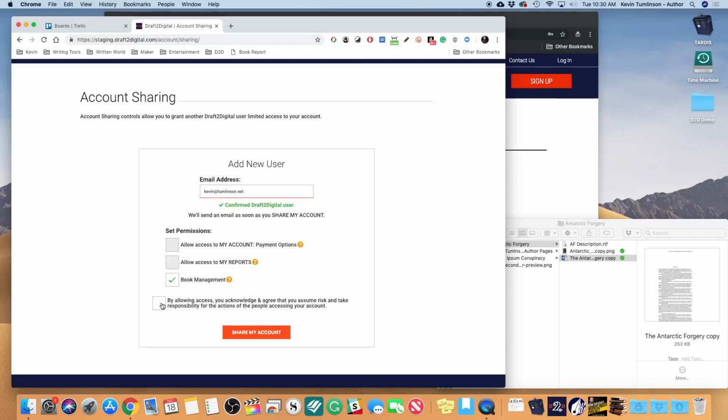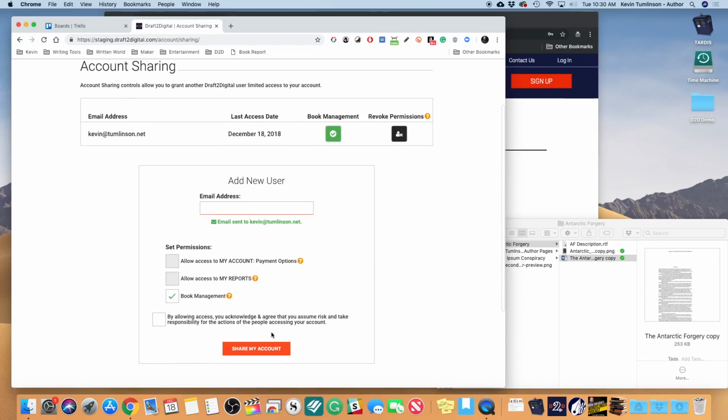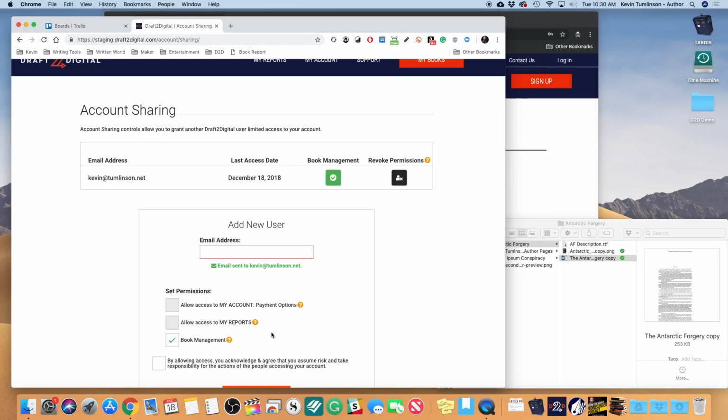So there has to be a certain level of trust here. So we're going to just assume that Kevin Tomlinson is a trustworthy fella. And we're going to hit that button. And now we're going to say, share my account. Now Kevin will get an email that tells him that he has access. But right away we can see that some things have changed up here for us.